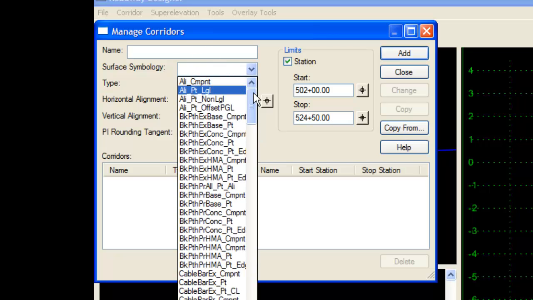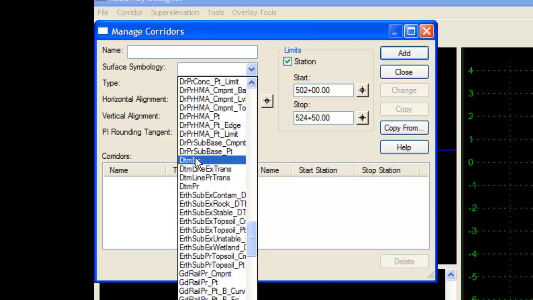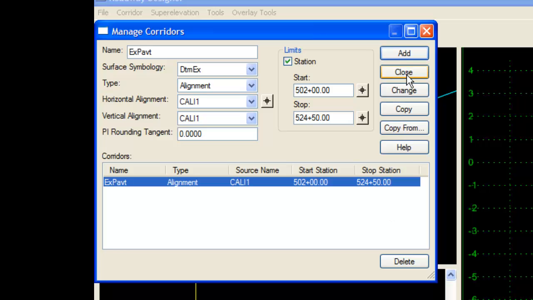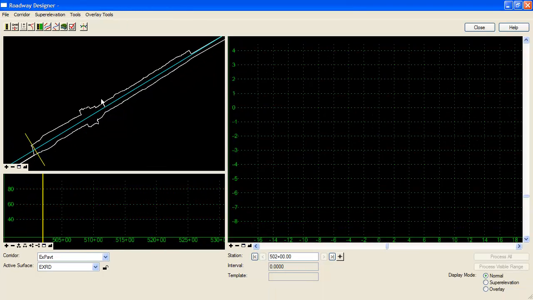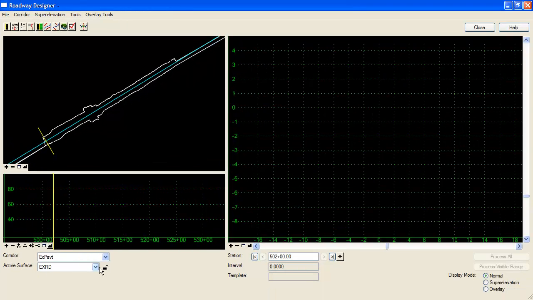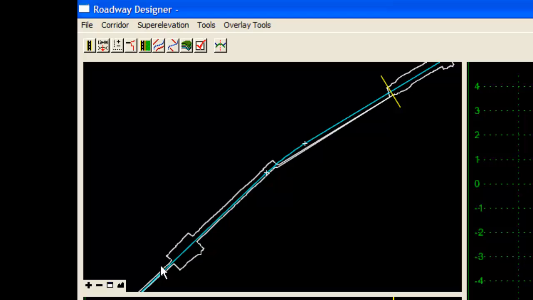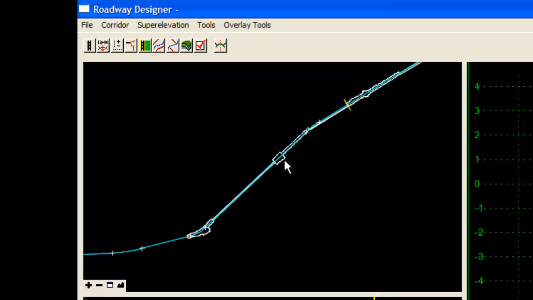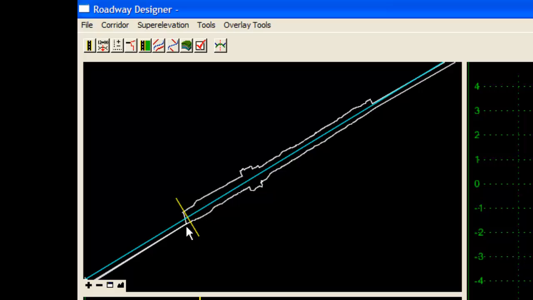Surface symbology, this is existing pavement and existing cross section, so we'll go ahead and use the DTM existing, and we'll just call this existing pavement. We'll hit add. Alright, so now I've added a corridor and close. You'll see now that it's using my existing surface that we've added in, and this is the limits of the corridor. Any place that has a surface, you'll see it has that band of white around the blue line, which tells me that there is a surface there. We're focused here, and that's why the yellow line is here. This is telling me where the station is currently located.